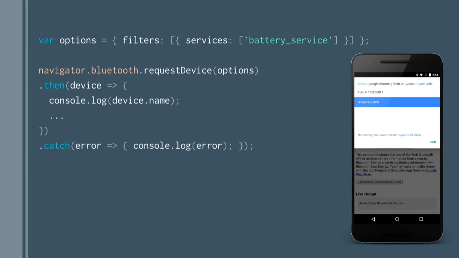There are two important things here to note. First, this function can only be called if the user interacts with the web page first. In this case, a click on a button is enough. Secondly, it only works on HTTPS secure pages. Do not worry though, it works perfectly fine on localhost as you develop.